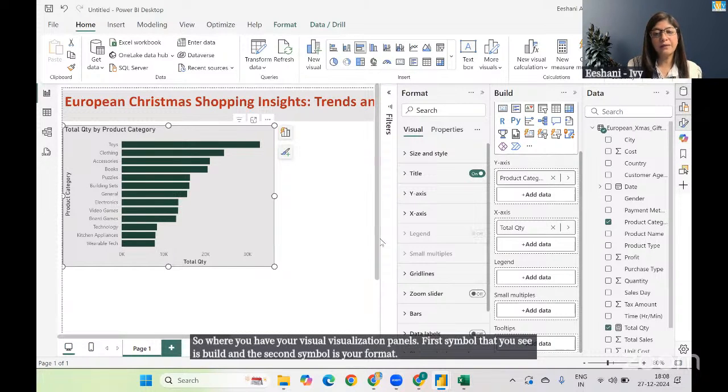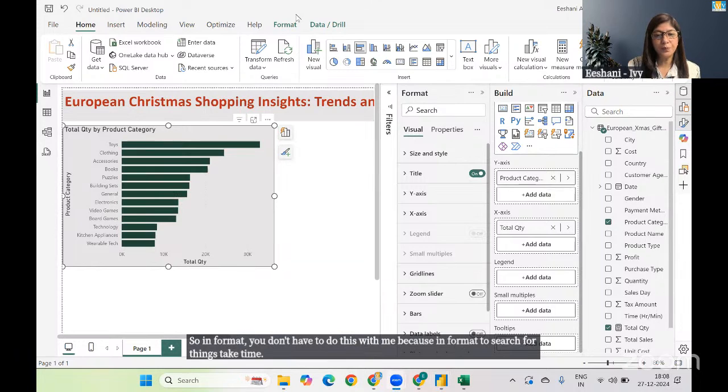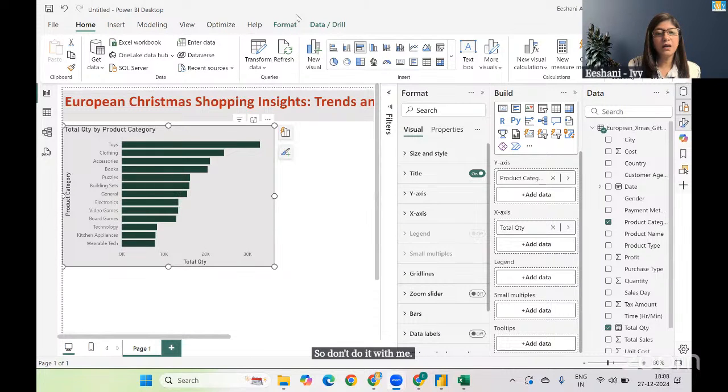So in format, you don't have to do this with me because searching for things in format takes time. So don't do it with me. Ankit, which part do you want me to explain again? The bar chart, the visual.